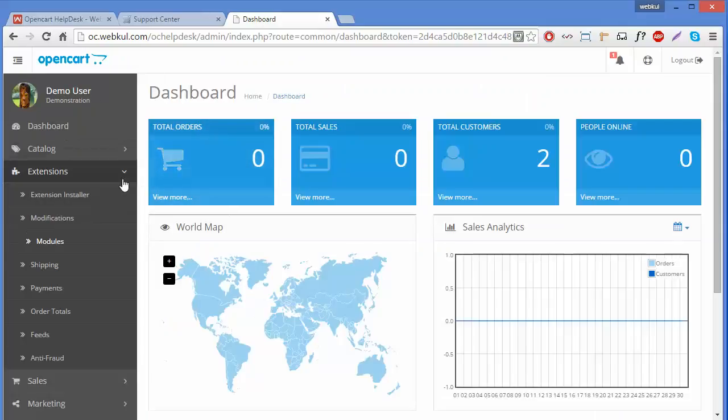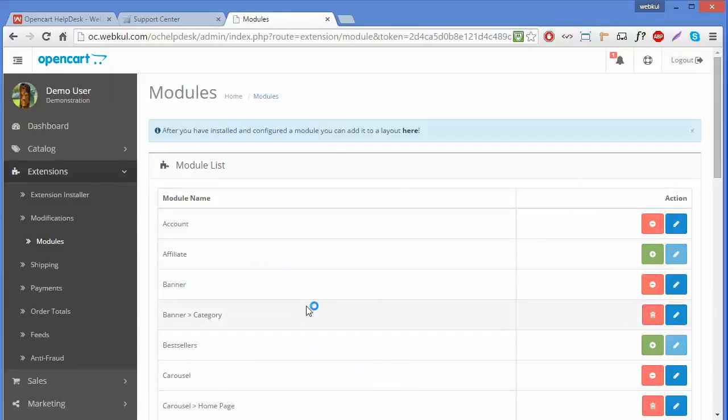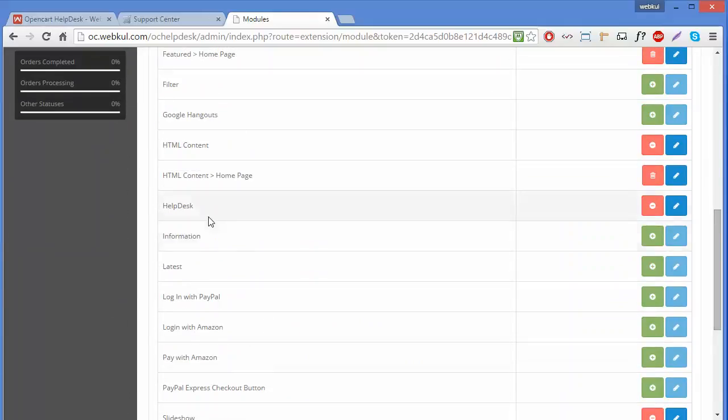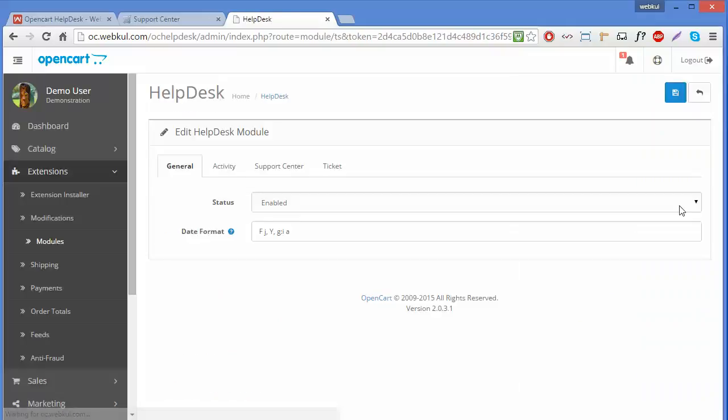You have to go to extensions, and in extensions you have to open the modules. Here you can find the list of modules, and now you have to find the help desk module. Here is the help desk module. You have to click on edit to configure it. You will find the edit help desk module page. It contains 4 tabs. First is general, second is activity, third is support center, fourth is ticket.